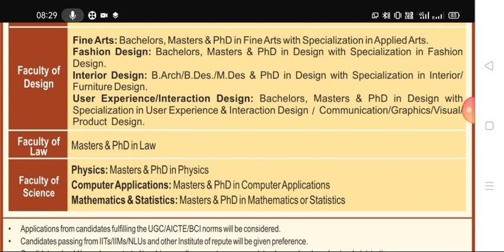For faculty of design, fine arts, if you have bachelor's, master's, and PhD in fine arts with a specialization in applied arts, you can apply for this. Fashion design, bachelor's, master's, and PhD in design with a specialization in fashion design. Interior design, if you have BArch, B design, or M design, and PhD in design with a specialization in interior or exterior or furniture design, you can apply.